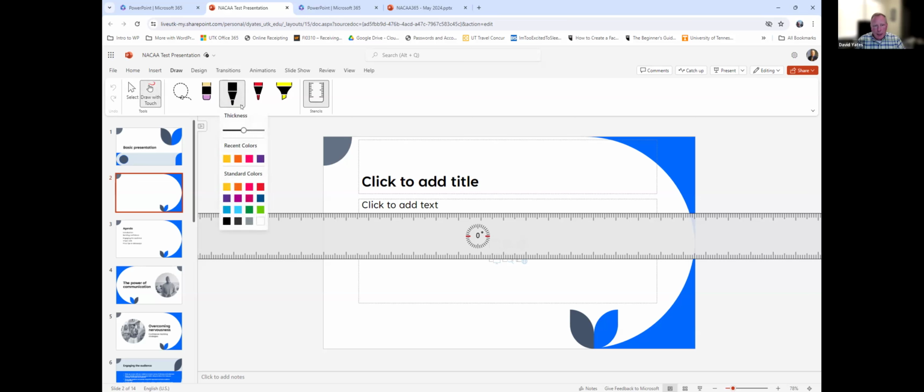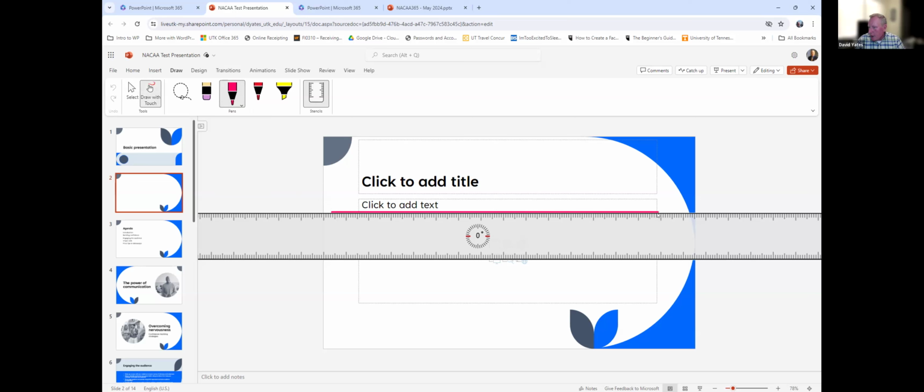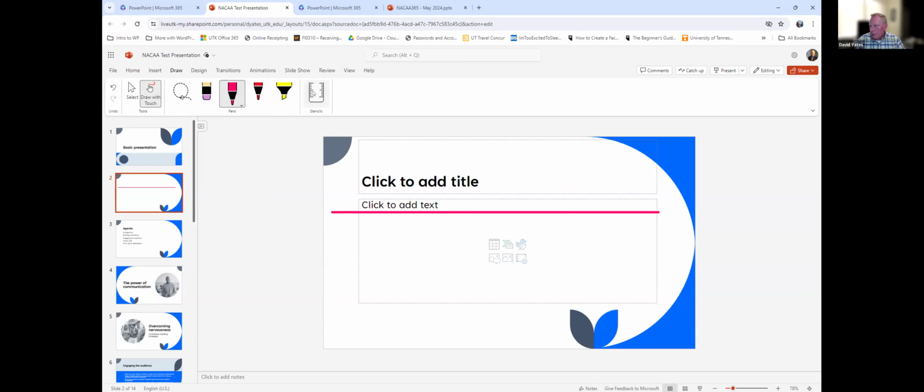I'm going to come up to my pen. And if I want to change any of the options of that pen, I can make it thicker. I can also change the color to it. And now if I take my mouse and draw it right up above that ruler, I have a perfectly straight line. I can turn the ruler off and there's my line.